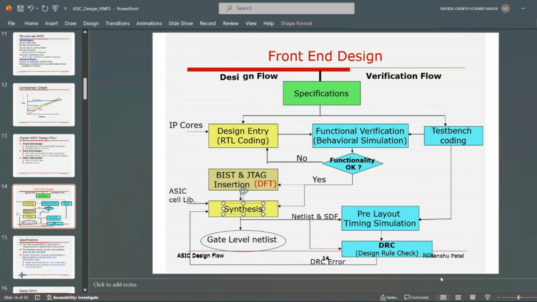Your, what we call, physical design work will start. The physical design work is to start synthesis, and you get the gate level netlist. He will do DRC errors, pre-layout timing simulations, DRC checks, and all of this.